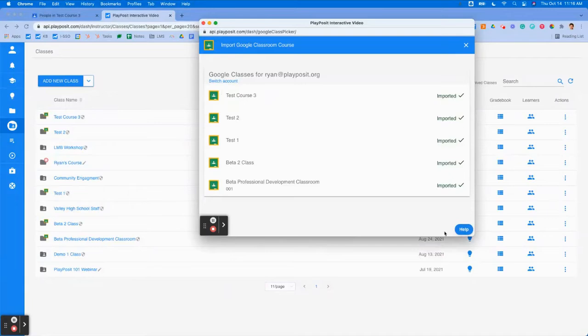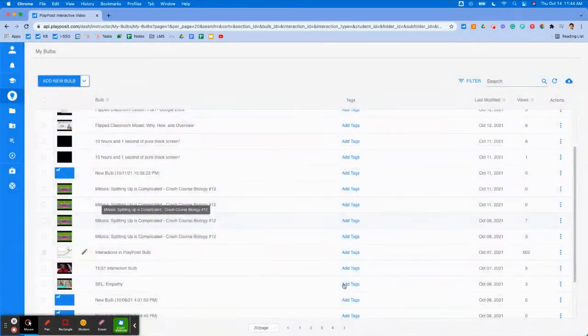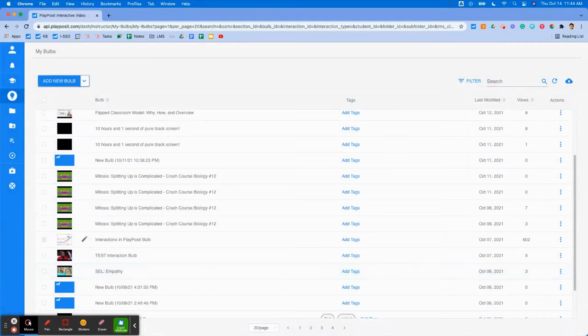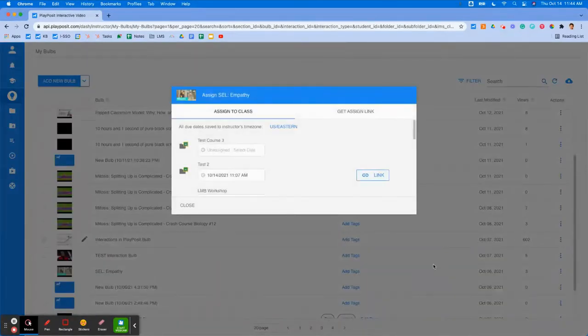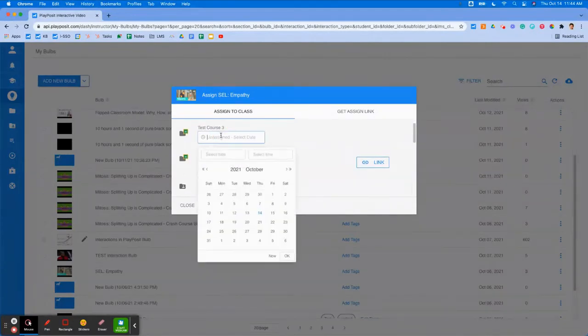Now that I've had this class created and all of my students have been imported, I'm going to go to the assignment page. Now I'm going to show you how to assign a bulb to your Google Classroom through our new workflow. So from here, you're actually going to go into our three-dot toggle to the bulb that you wish to select. You're going to go to assign. Now you'll notice that your Google Classrooms have been imported, and now you can assign it.